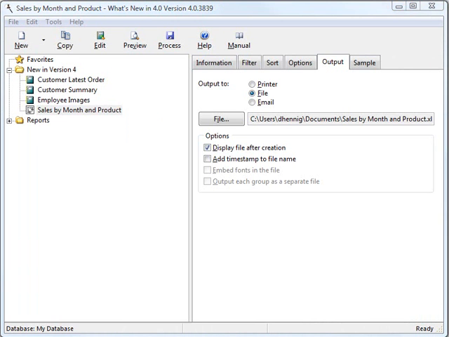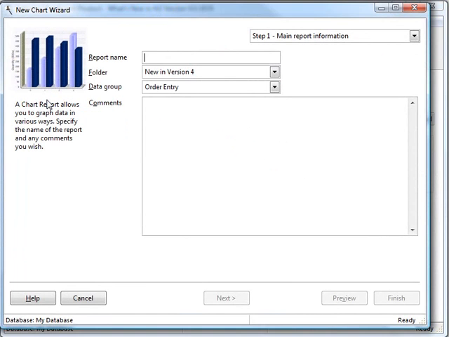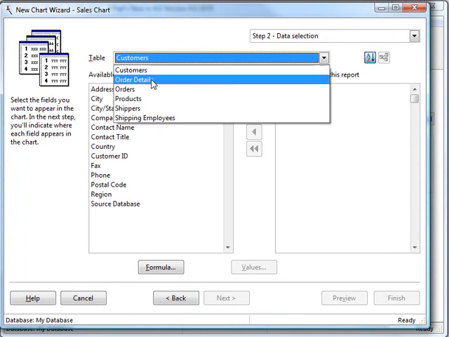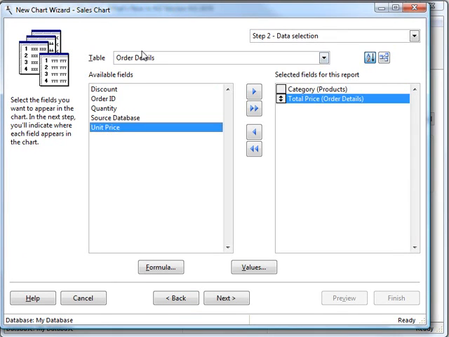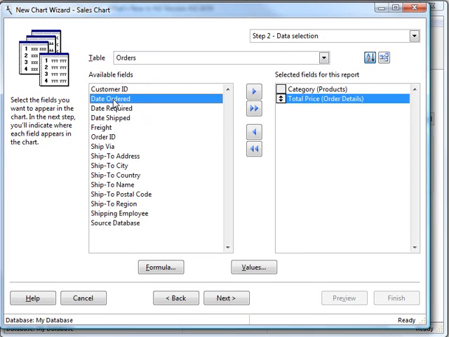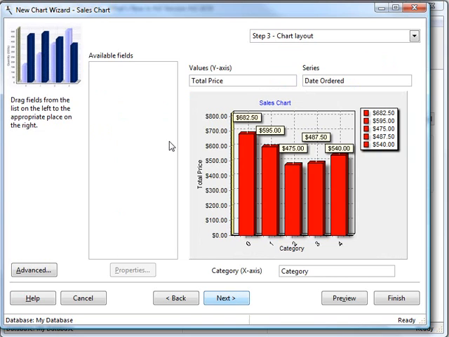There are a few new features in charts in Stonefield Query version 4.0. Let's go and create a new chart report. We'll call it Sales Chart. And I'm going to grab the product category and the total price, and we'll also go and grab the date ordered. And as you can see, Stonefield Query made some assumptions about what should chart where, and these assumptions are actually correct. We want to have the category in the x-axis, the sum of the total price on the y-axis, and the date ordered, which is formatted as year by default, as the series.